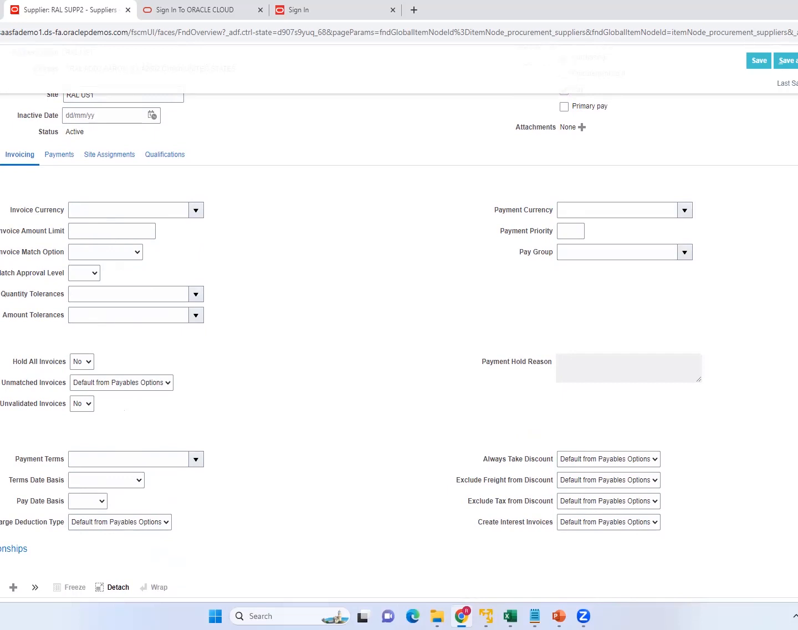Some of the things will automatically default from your financial options and payable options to the supplier, and then you can change it at the supplier level, also the supplier address or supplier site level. Are you getting my point here? If you remember in the last session, we gave some options in the financial options or the payable options for defaulting.